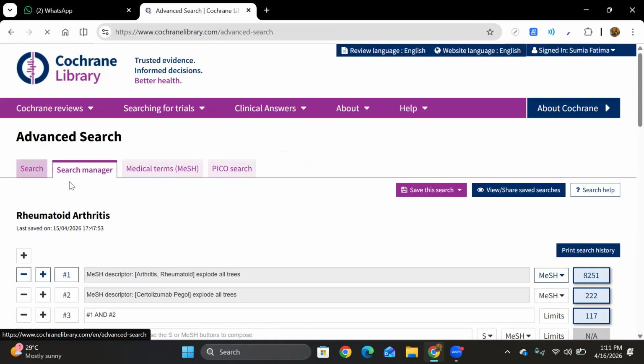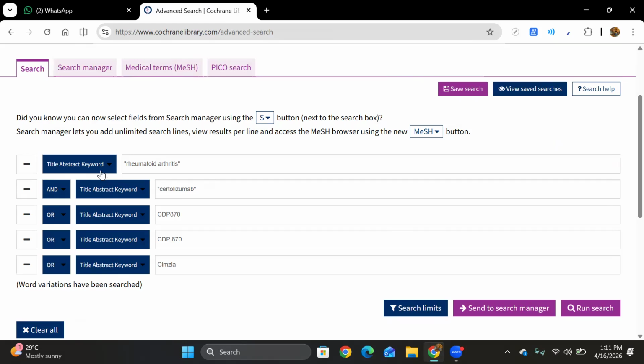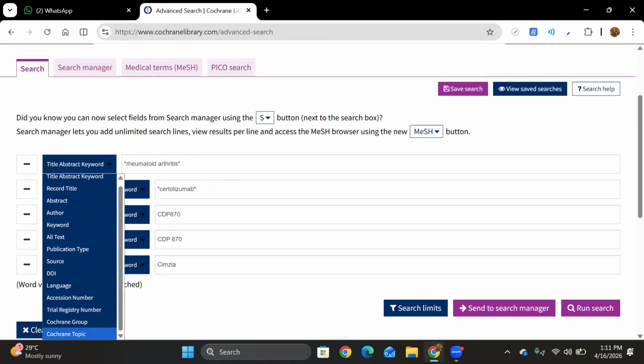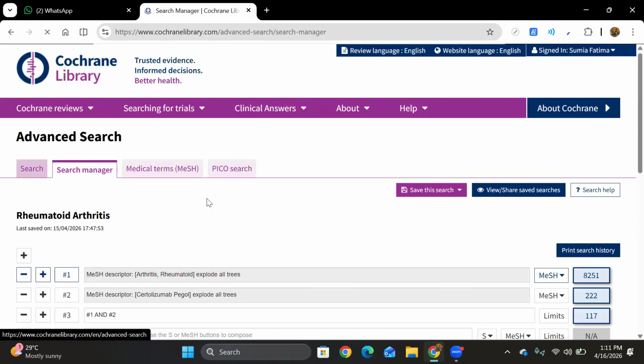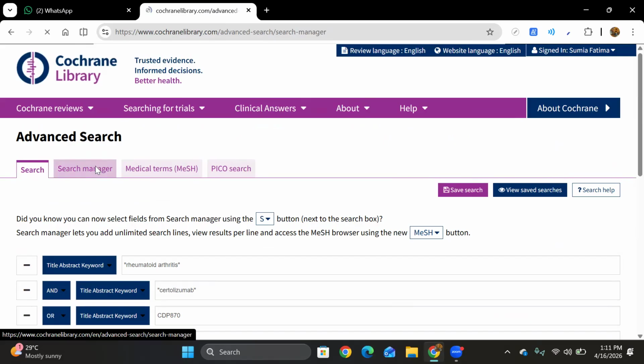When you are going for the simple search, here you cannot choose a MeSH term. You have to add all the terms here. Even it is asking whether you want me to search this specific word in the title, abstract, keyword, author, all text, or publication type. So this is not that comprehensive. Go for this search manager, and here you can even see that the search manager lets you add words using the MeSH browser. So we don't need to go for MeSH, we don't need to go for search, we can do all our search from the search manager.